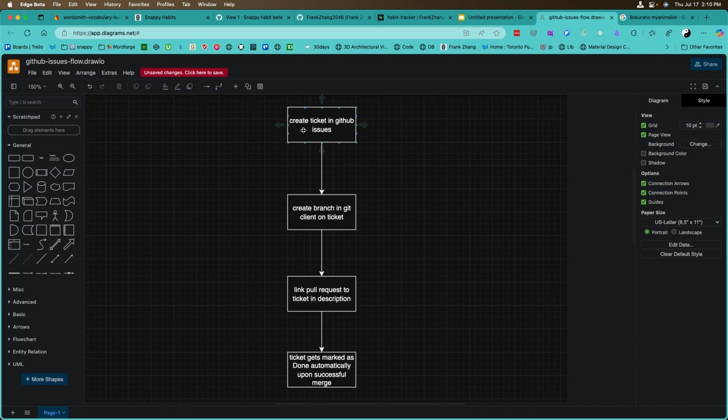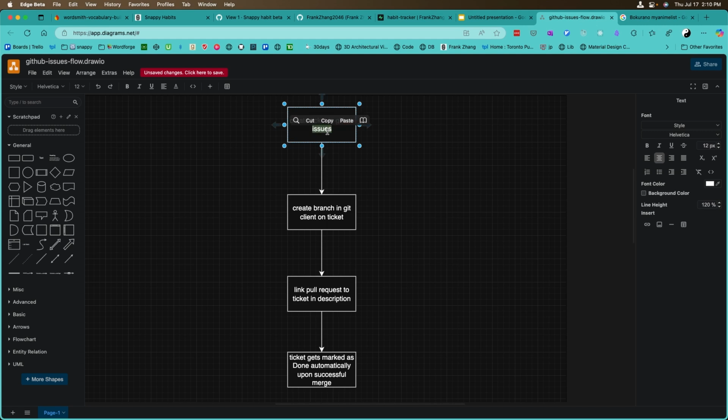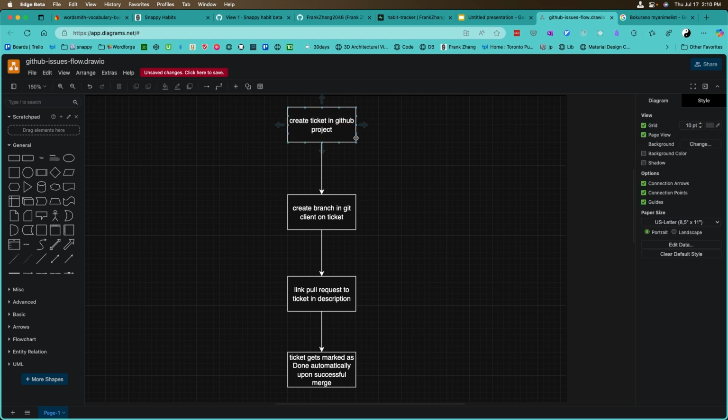So we would create tickets or GitHub issues in a GitHub project. And you can understand a GitHub project as essentially a kanban that consists only of issues for a certain repo. So the first step would be to create GitHub issues in an existing GitHub project. And the next thing that we would need to do is to create a branch from that GitHub issue in your Git client of choice. And in this demo, I'm using GitKraken.